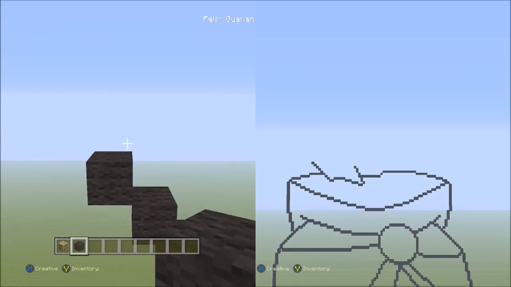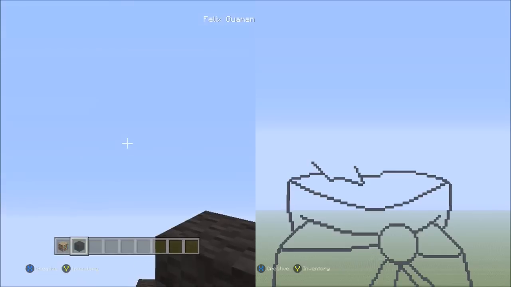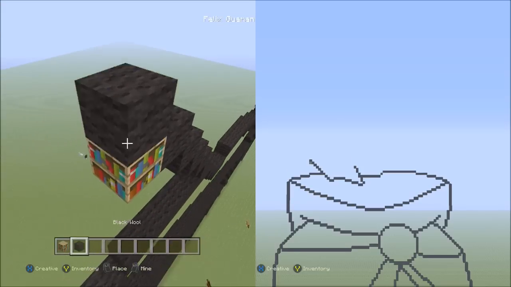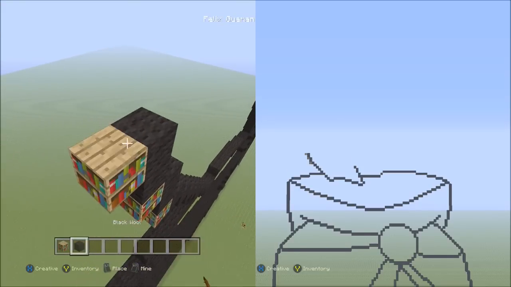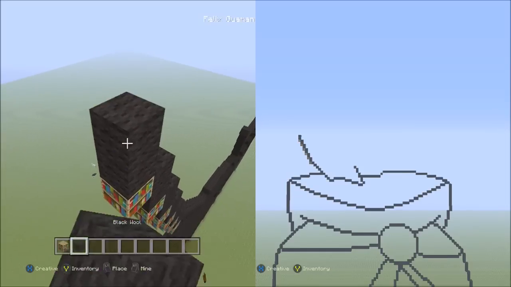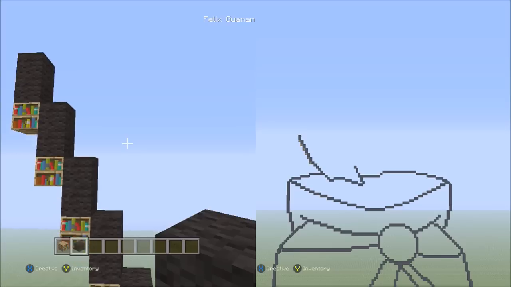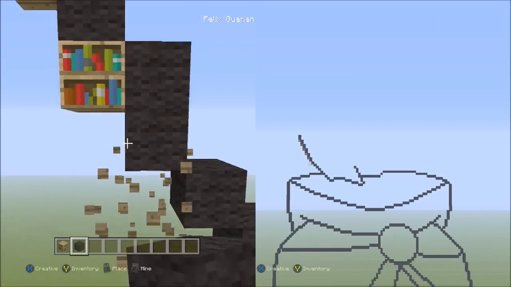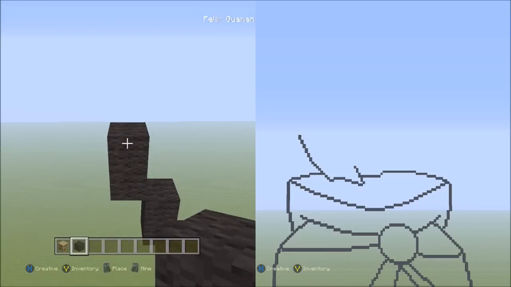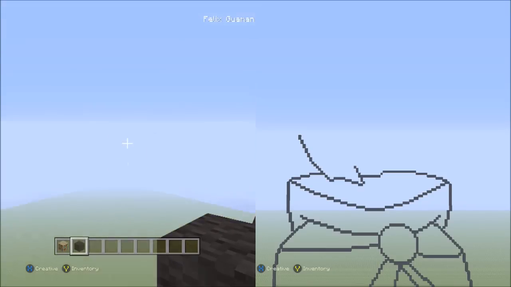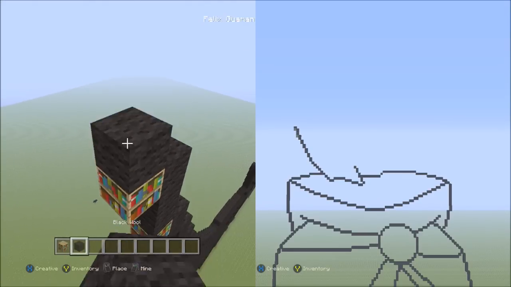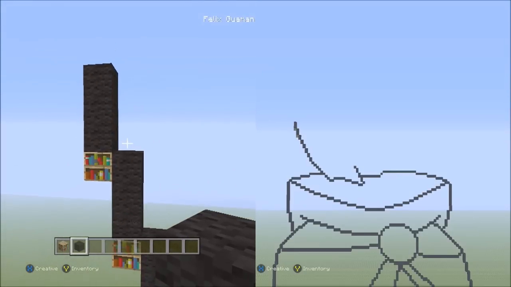And now you're going to be placing six sets of twos going up on the left side. Six sets of twos. So that's 1, 2, 1, 1, 2, 2, 1, 2, 3, 1, 2, 4, 1, 2, 5, 1, 2, 6. That's six sets of twos going up on the left side. Let's get rid of the placement blocks. And now you're going to be placing two sets of threes going up on the left side. That's 1, 2, 3, 1, 1, 2, 3, 2. That's two sets of threes.